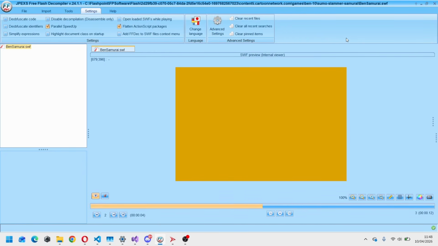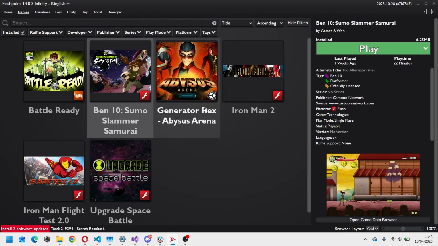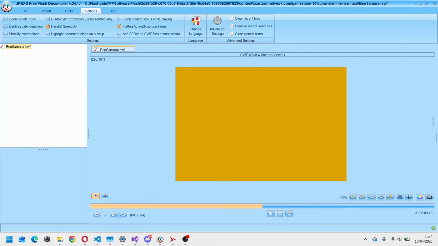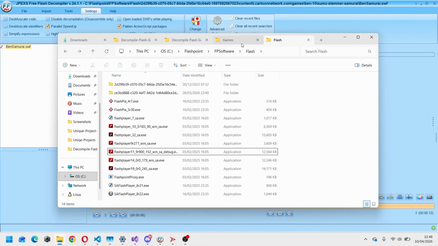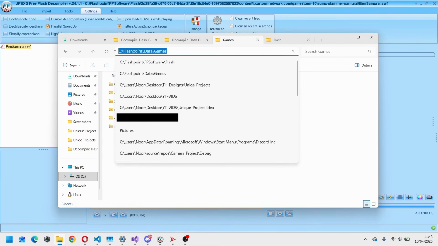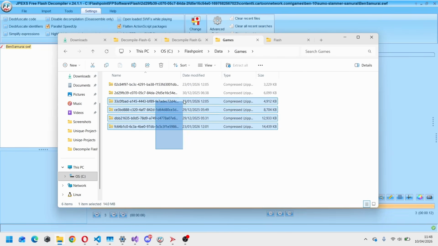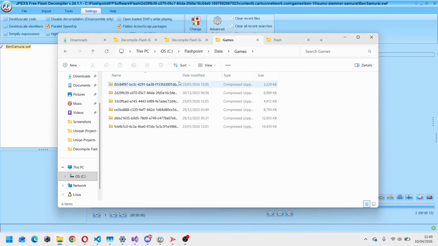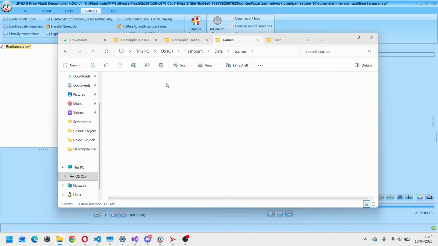Now to decompile the game, we first need to find the game itself. So we know from Flashpoint we can download the game. Then the game gets installed on our local system on this path over here, which is C Flashpoint/Data/Games. And this is where all of the games get downloaded. Now what we can simply do is have a quick look at the games.